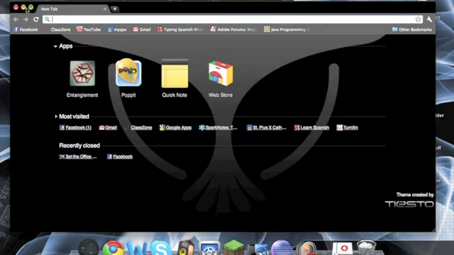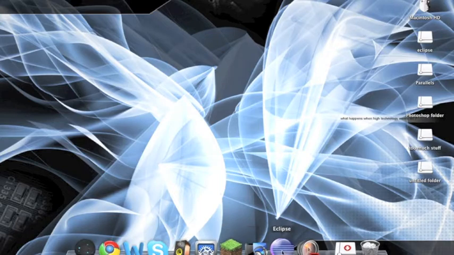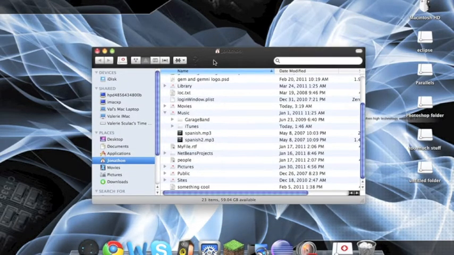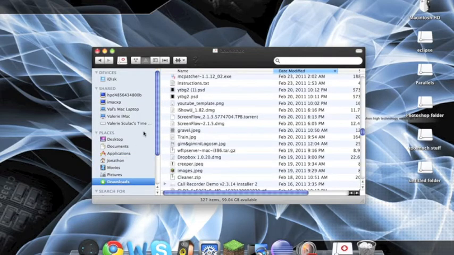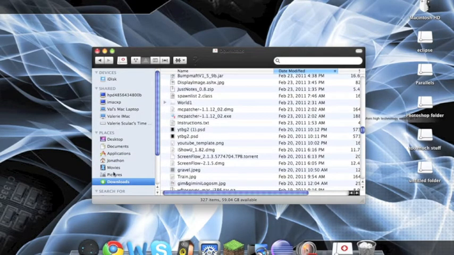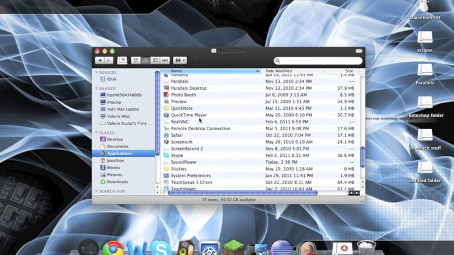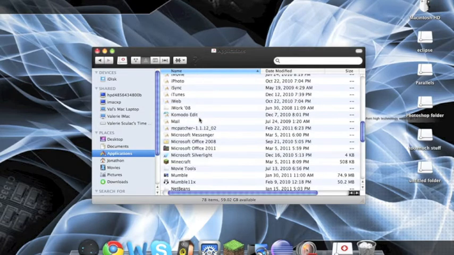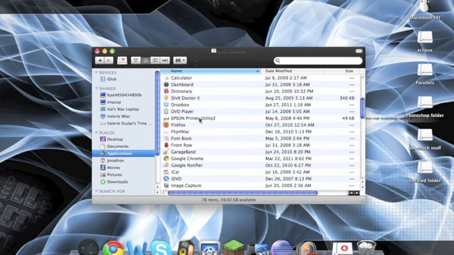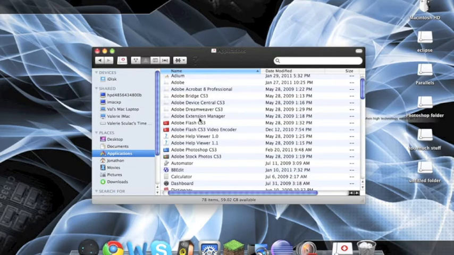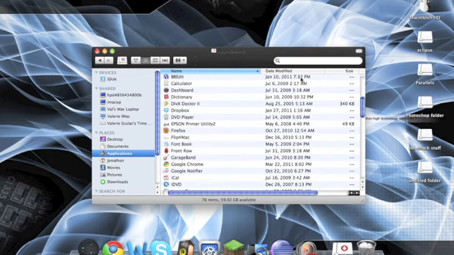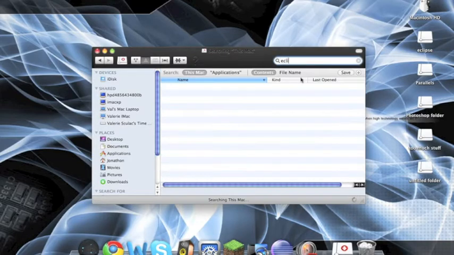Okay, so now that we have this, we're going to go to Eclipse. If you're on a Mac, that'll be Finder, Downloads, Eclipse, Install, and so on. It'll go to Applications. Go look for Eclipse. It's got an E, so it's got to be around here somewhere. Where is it? Eclipse. Run it.